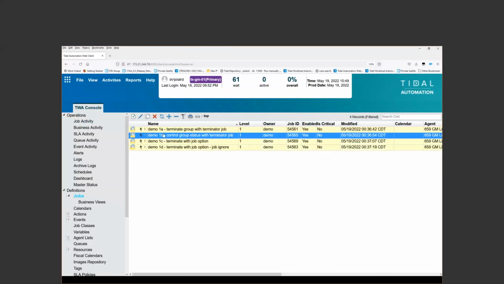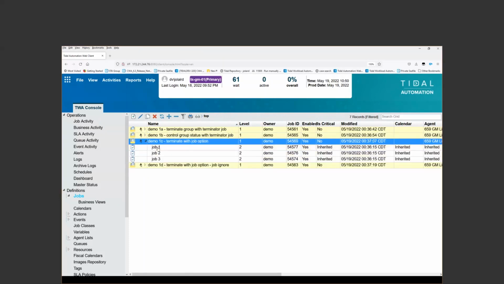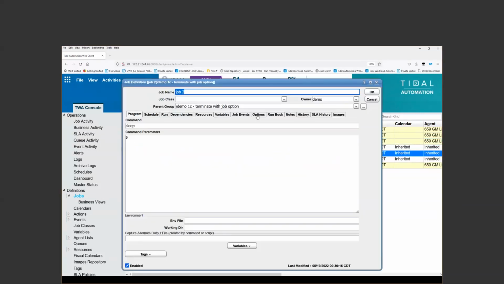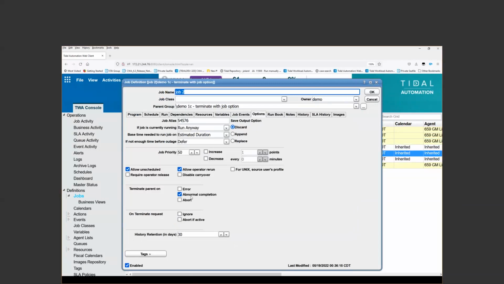So that's basically showing you what you could do with the terminator job, right? And of course, there could be a little more complicated scenarios where you can actually terminate the parent's parent and so forth and so on, multiple levels deep. But I also wanted to show you real quick terminating with the job option. So there's no terminator job in here. These are just regular jobs, right? And I have job 2, once again, set up to complete normally here. And we can see on his options, when he does do an abnormal completion, he's going to terminate, right?